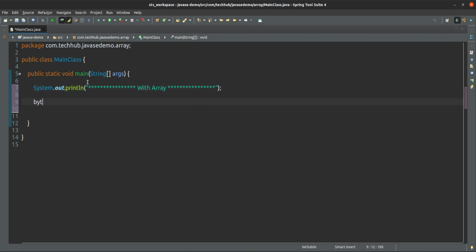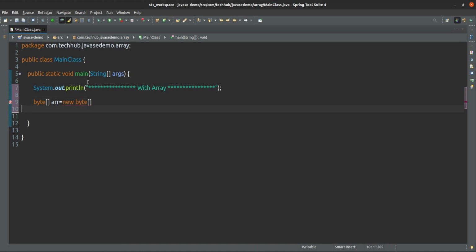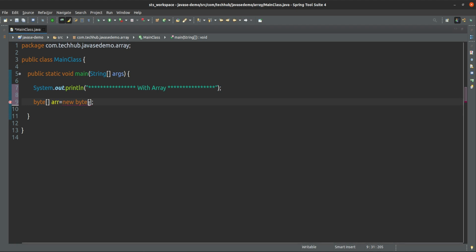It's very easy. Byte array is equal to new byte. We have seen this new keyword already, other things we will see. Byte is a type. Here byte is a type. AR is a variable name. This is representing the array, and this is a new keyword to create the object, an object of type byte only with some size.